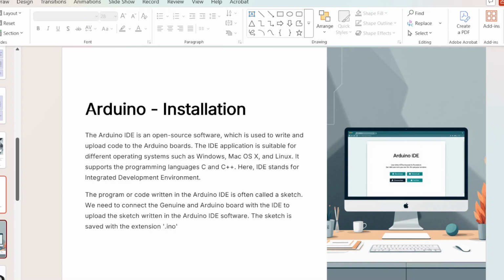Now, for the Arduino Uno installation, the Arduino IDE is an open source software which is used to write and upload code to the Arduino board. The IDE application is suitable for different operating systems such as Windows, Mac OS X, and Linux. It supports the programming languages C and C++.